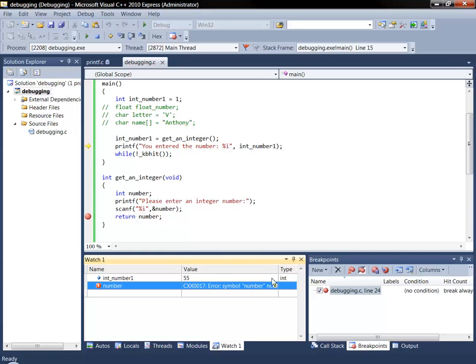Anyway, here's what it should do. So I've refreshed it, and now it produces an error because that variable does not actually exist in main, and that's where the current execution of the program is, in main. We've moved out of the function, we've returned, and we're back into main, so that variable doesn't exist anymore.